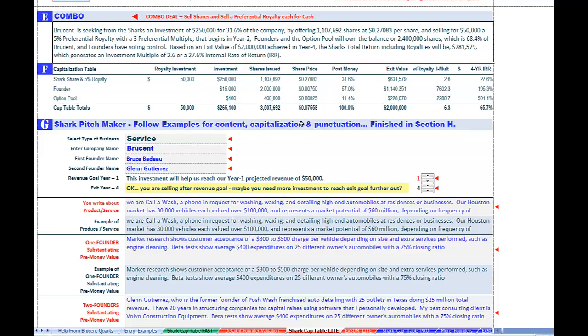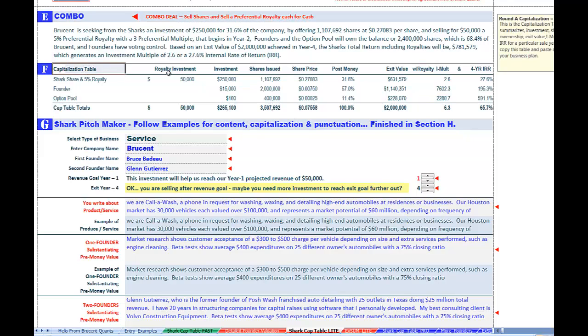You've seen this before. This will just simply tell you what the investment is all about. And here is your long-awaited Shark Capitalization Table. It takes your components and shows what the various investments and costs are, the shares issued, the share price, the post-money, the exit value, and most importantly, if you happen to have a royalty or without, it'll still calculate the multiple and your internal rate of return for the year.